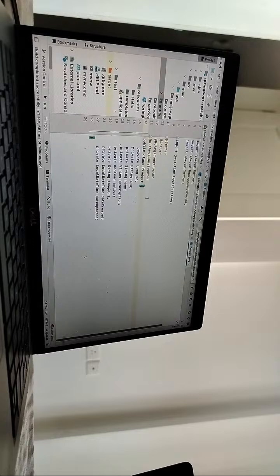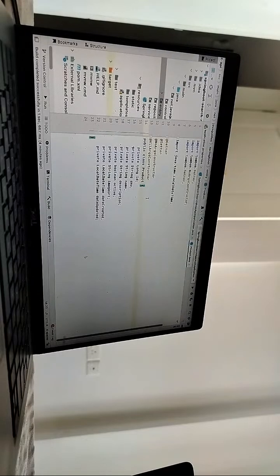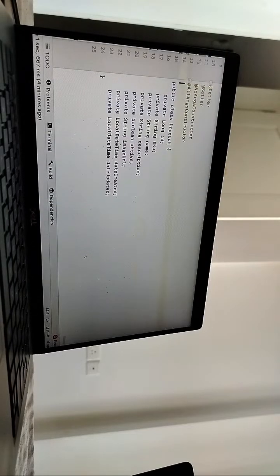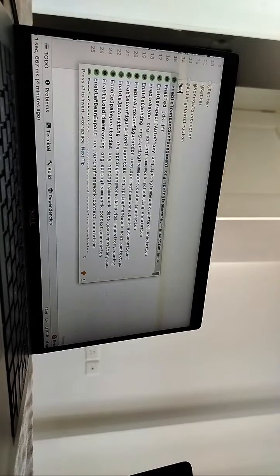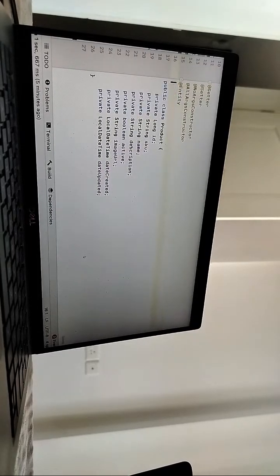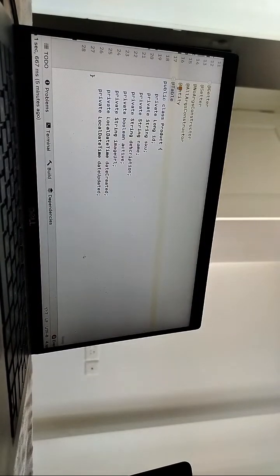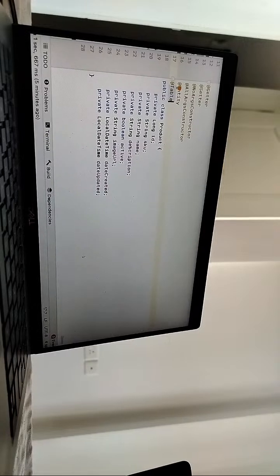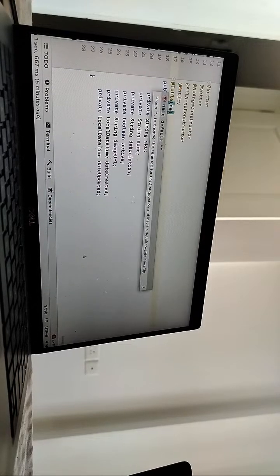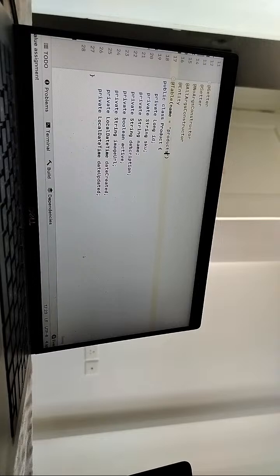Now let's make this Product class a JPA entity by using JPA annotations. Let's use the @Entity annotation. So this @Entity annotation will basically mark this class as a JPA entity. Next, we will use the @Table annotation to configure table details for this Product entity. So we're going to give a name to the table, something like products.